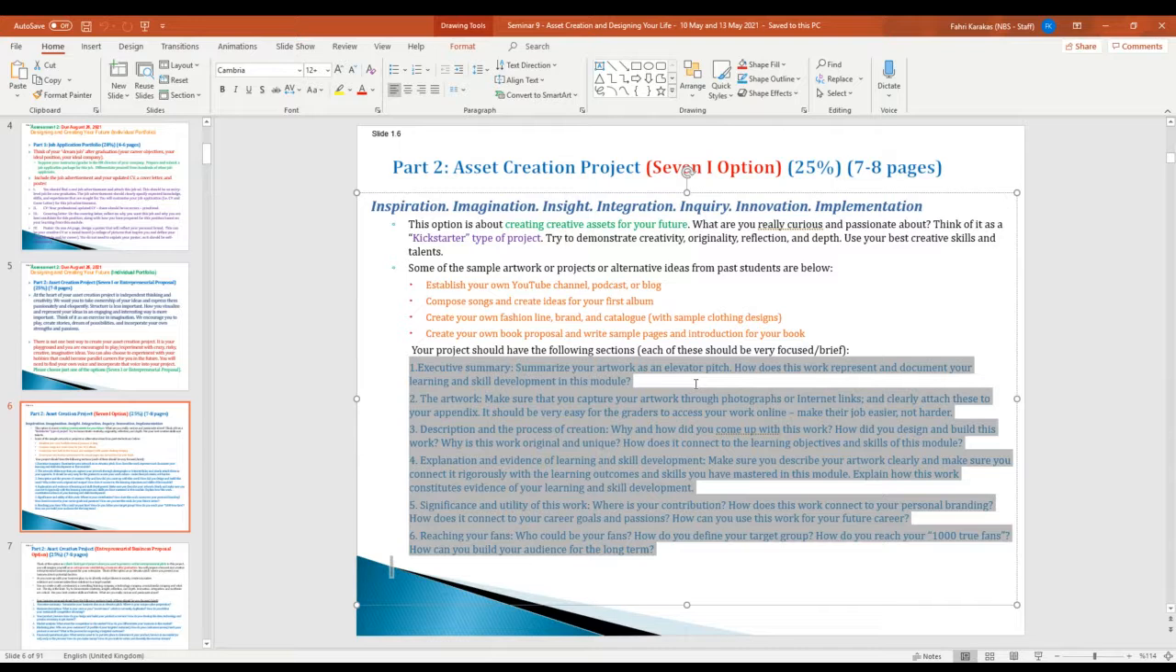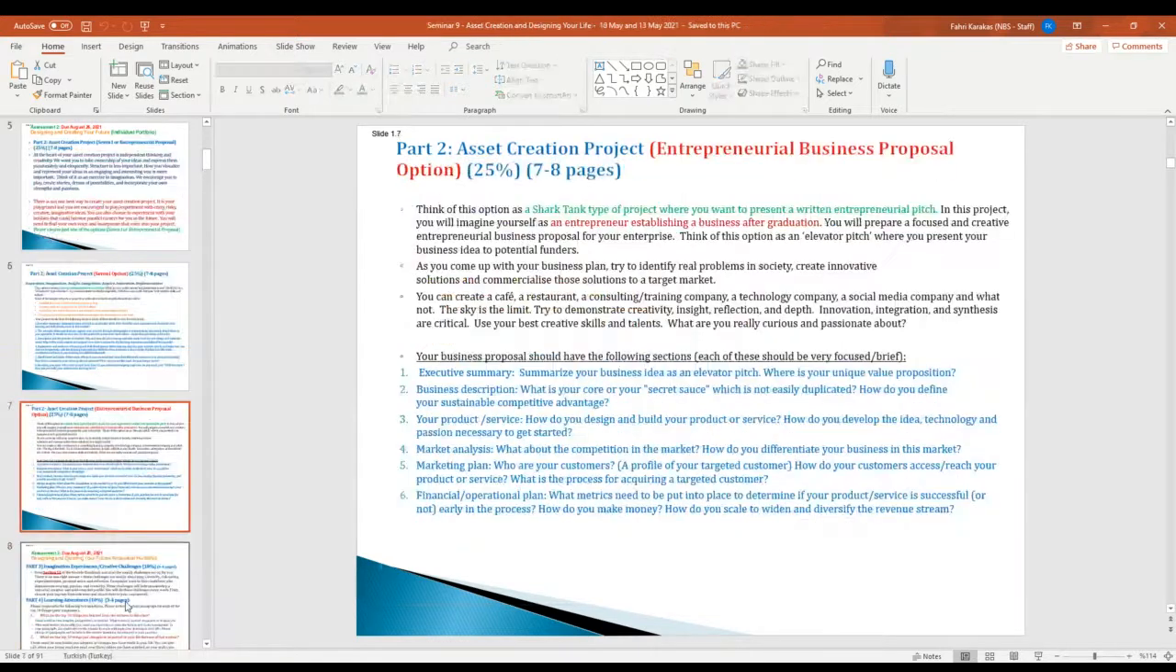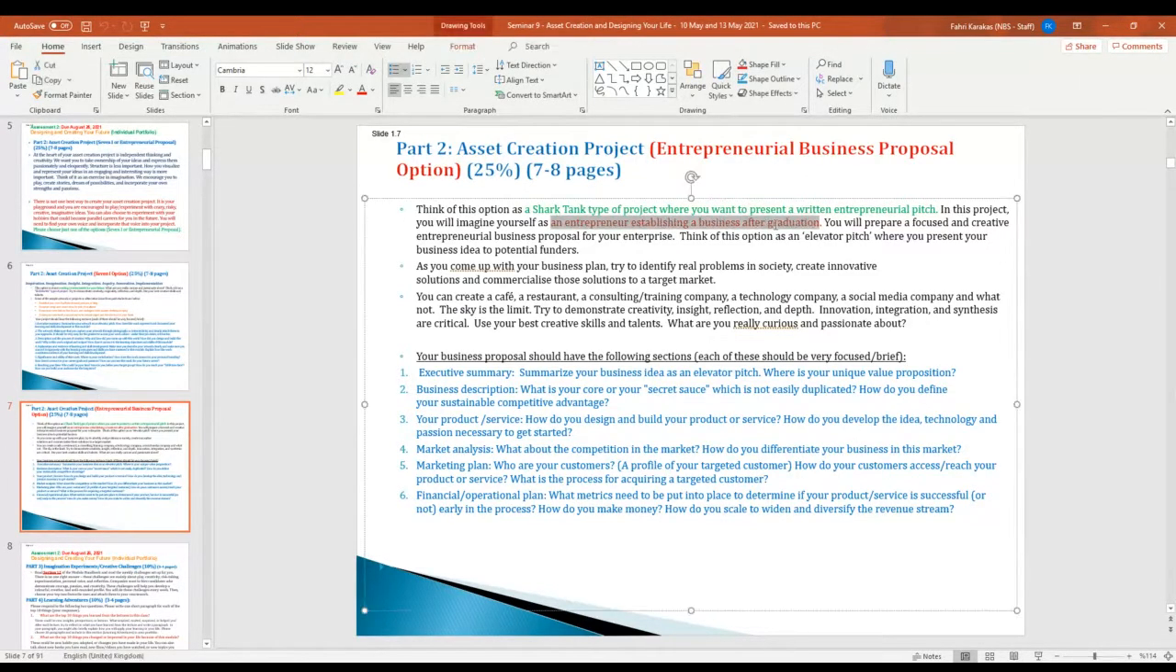If you choose 7I, there's a second option, which is the entrepreneurial option. If you want to establish your own entrepreneurial company, let's say, your own entrepreneurial journey, this is your chance. Again, you can create your own company. But imagine that you are an entrepreneur and you are establishing your business. So this is a Shark Tank type of project. You will present a written entrepreneurial pitch. But we want you to establish this business and implement it as much as you can.